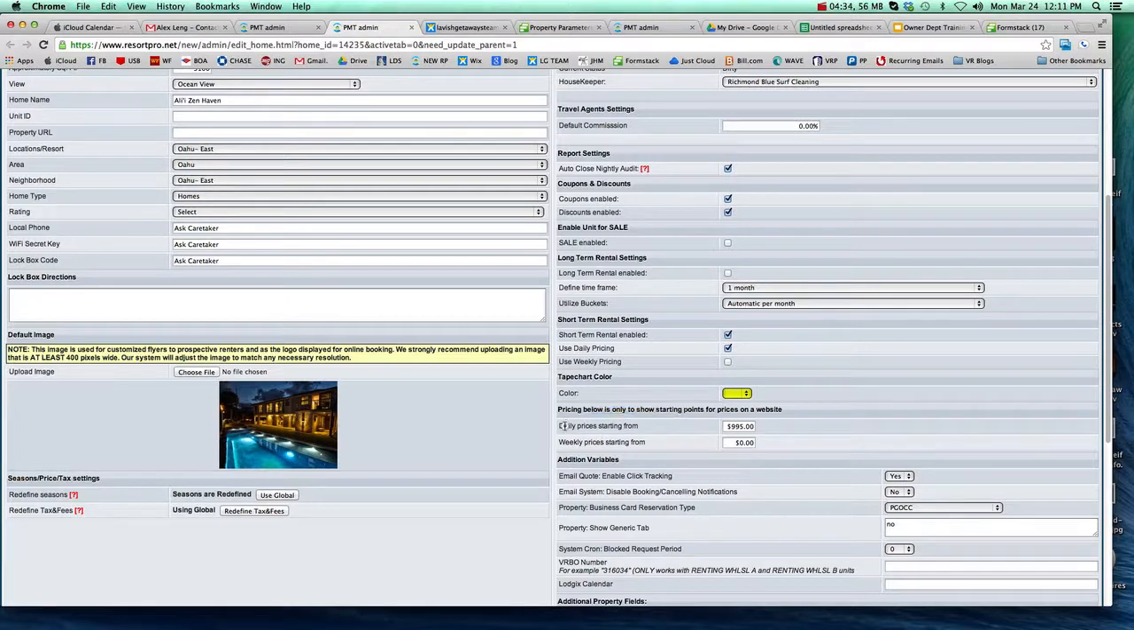The daily pricing starting from, this is our retail rate, our lowest retail rate. So during September, whatever the rate is, that's generally the lowest time of year, and so that is the rate that we set in here for the daily prices starting from. You use the rate that we use in October, which is generally your lowest rate of the year.